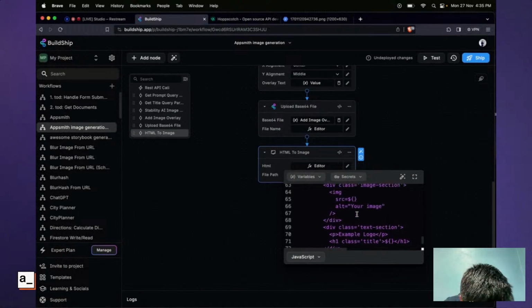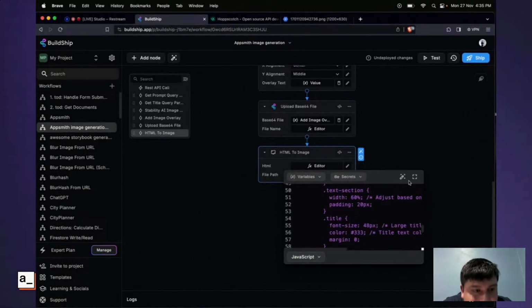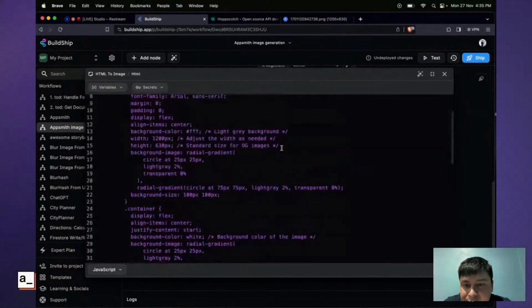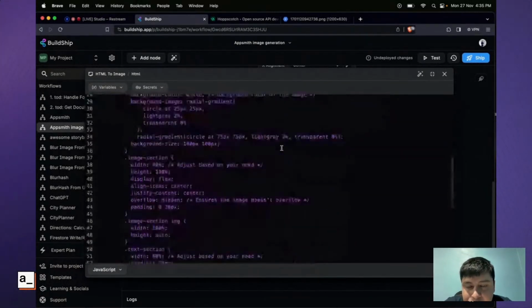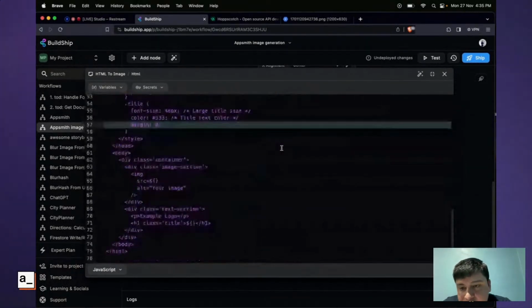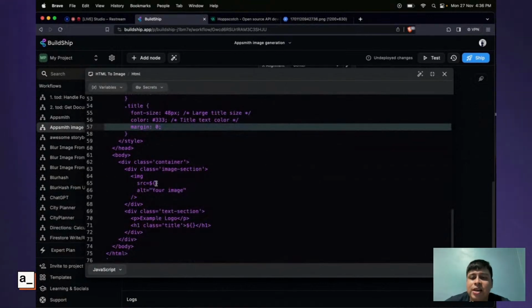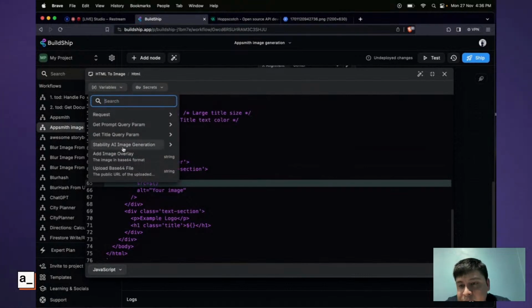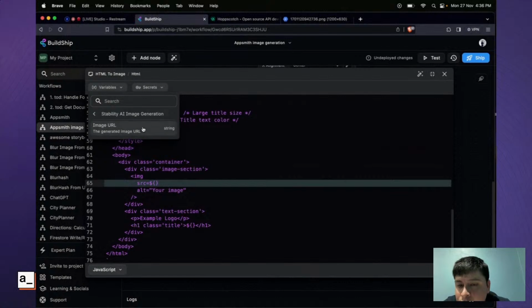Okay, so let's expand this and let's find those sections that we need to insert the actual value. So first, with the image here, for the image URL, we want to use the raw image that we generated with our Stable Diffusion node. So here, how we can do this is we can just go to variables, we can find the Stability AI image generation node, and we want to get the image URL.